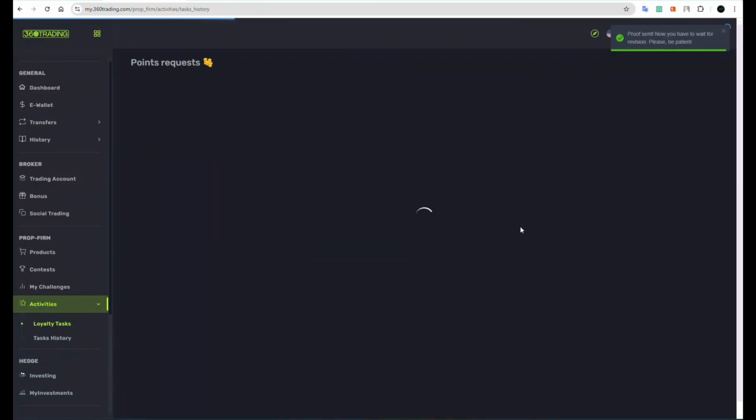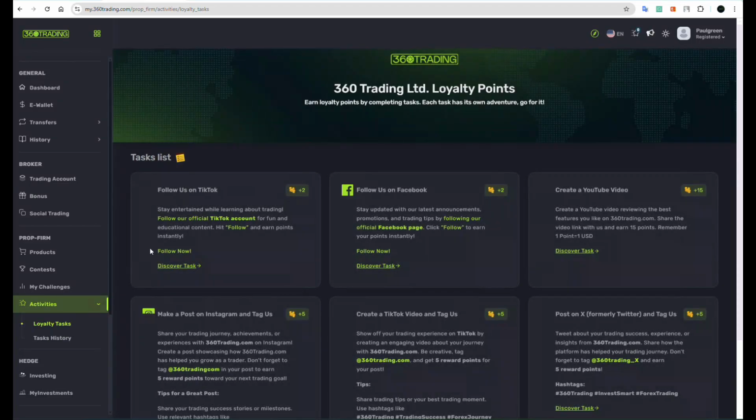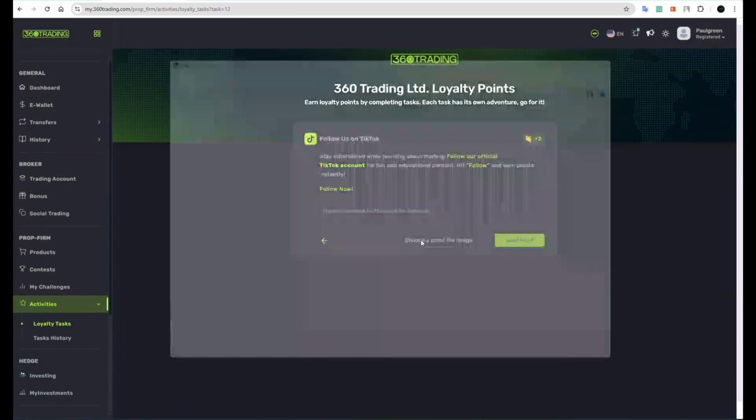When it's uploaded, you get a notification here, and you can check your task history. When you look at your task history, you'll notice that it's pending approval. So once this gets approved, then you earn the points attached to that task. So let's go ahead and try out a couple of other tasks.